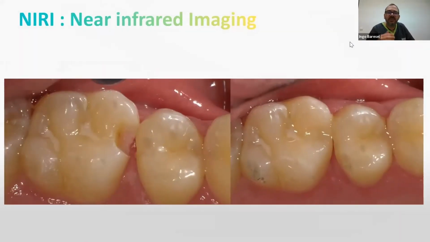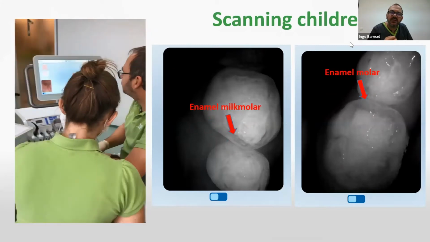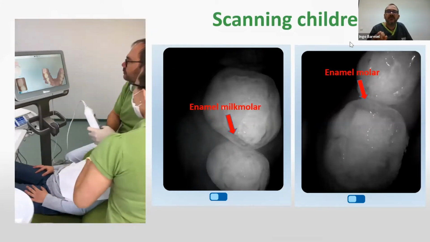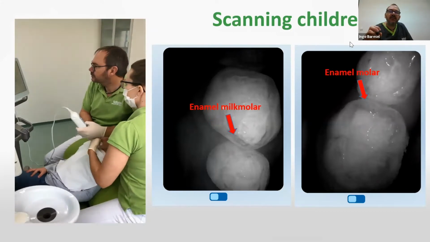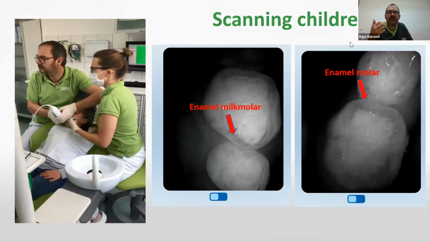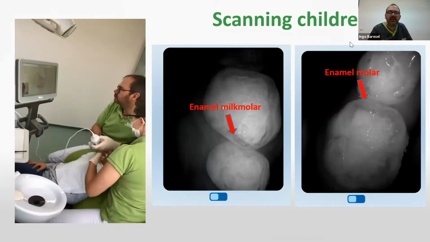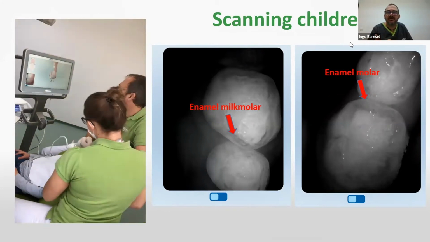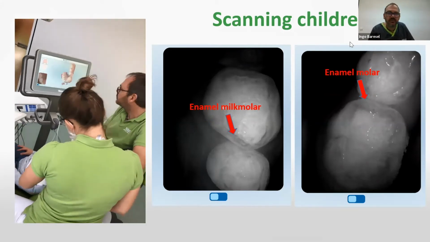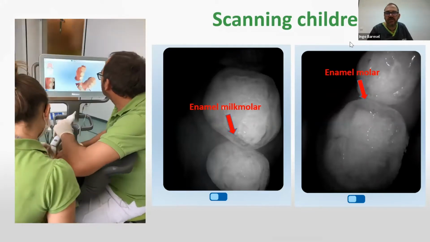So after this, with just a small restoration, this thing is done. And just remember, you have children, and with children, they have such a thin enamel on their milk molars. So you can, without any severe, really harmful radiation, show this and look at this. And if you tell the parents, you don't need X-rays anymore, you can just look at this with a scanner, they will love you for this. So very helpful in treating children.